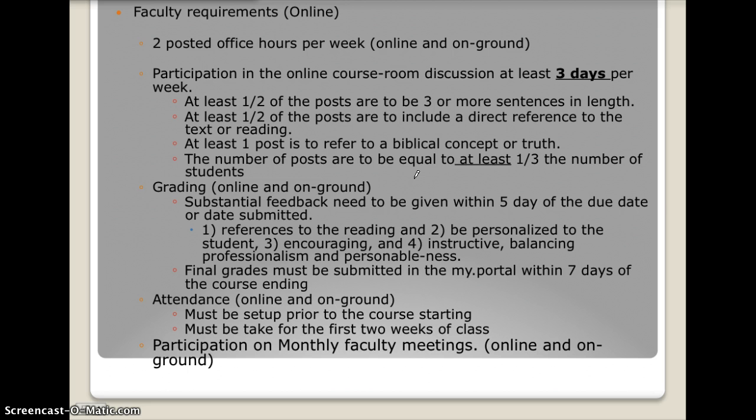If you fail to take attendance in the first 2 weeks, students' financial aid may suffer and they may not receive their financial aid checks to pay for school. So this is an absolute necessity.